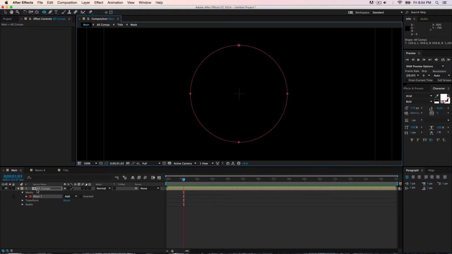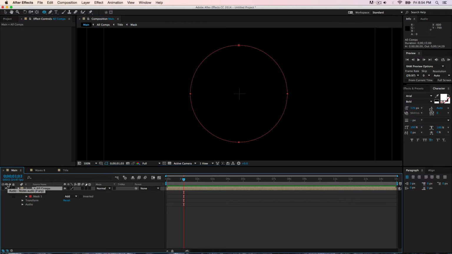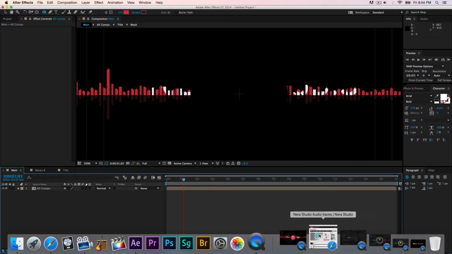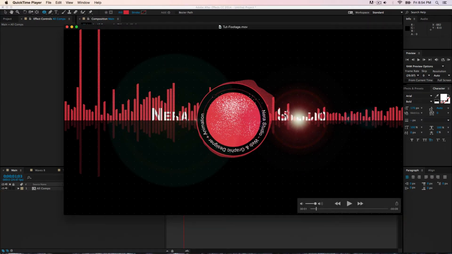So once we have this, let me just go back to my main composition, make this visible, and also where it says mask, we need to subtract this, and there we have it. Once we have this, we need to create the shape that we have, as you saw in the preview. There's a nice circle, and also these waves around.